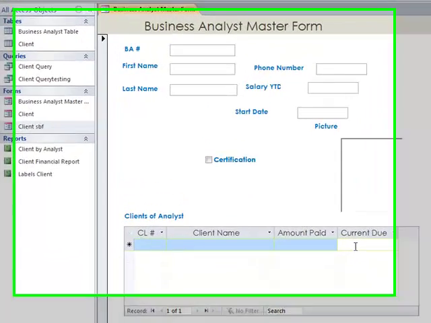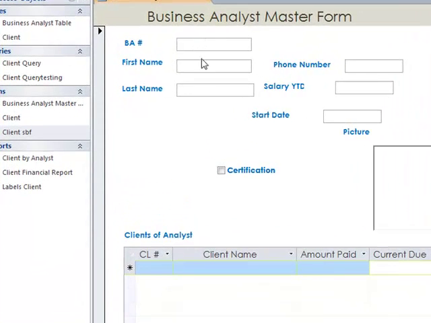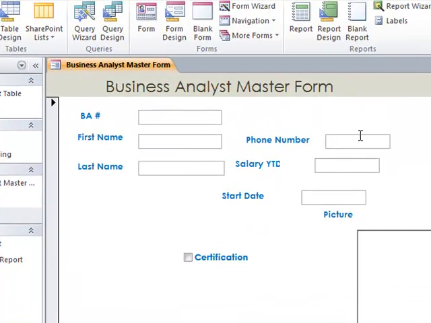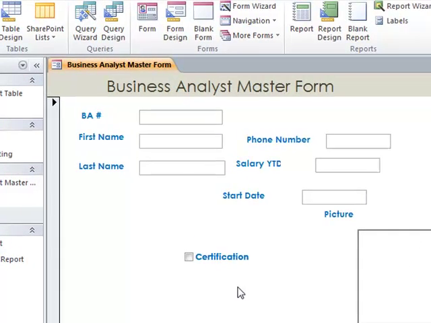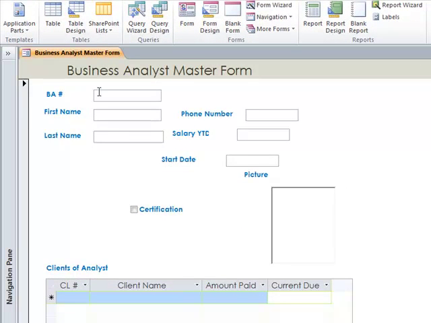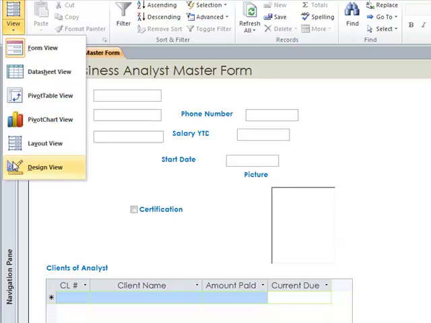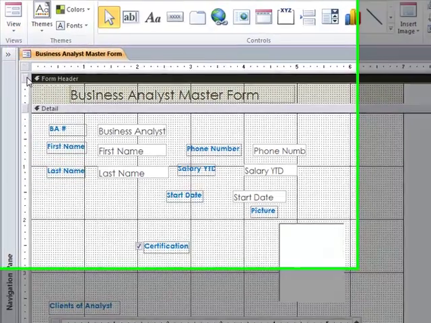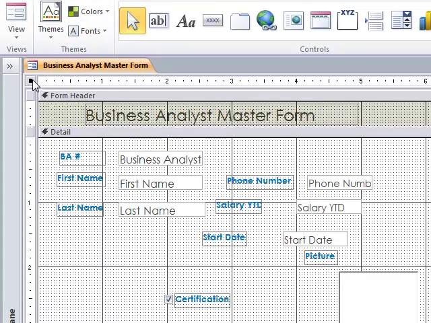However you have it when you get it set up, it should be in a logical order: 1, 2, 3, 4, 5, 6. It can skip the picture or not. I don't know how you want to set it up, and then on and on. So, I want my tab order. Go back to the Home tab, go back to Design View. I want the tab order of my form.